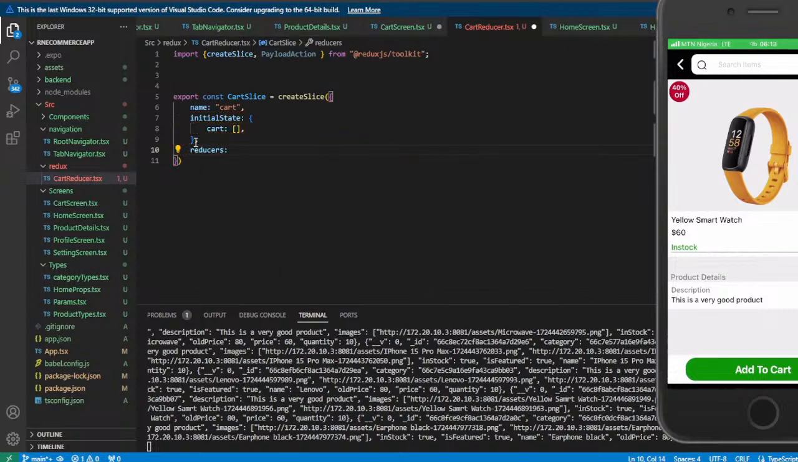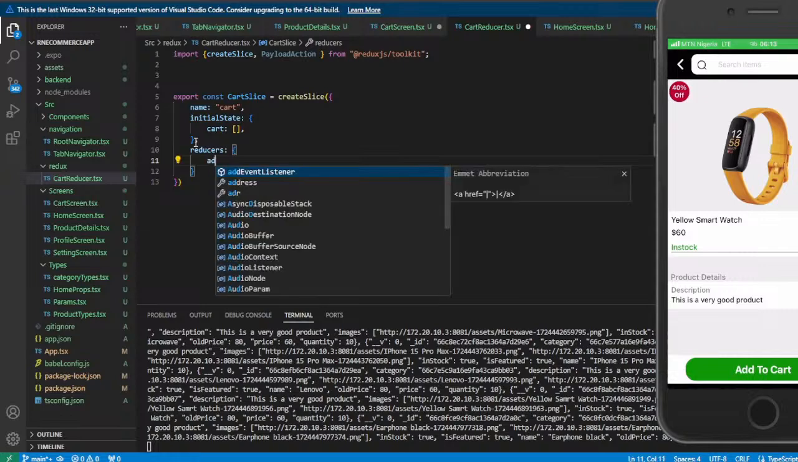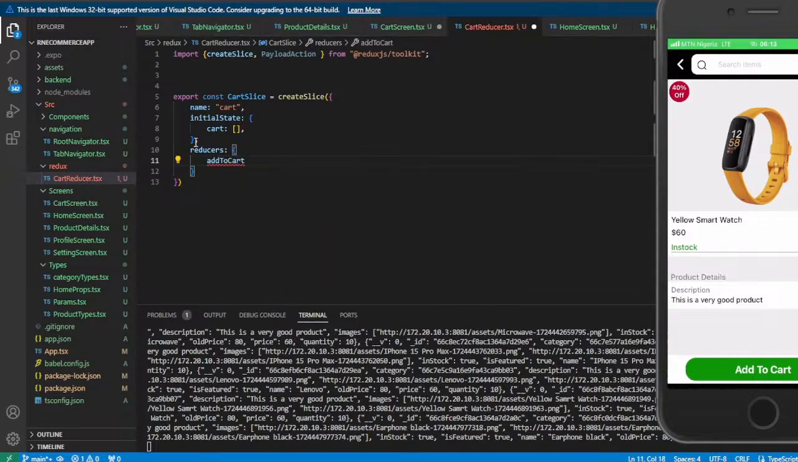We'll come outside the initial state, and then we're going to render the reducer. So the reducer will be an object. So inside the object, we are going to perform some of the functions, and then we'll have add to cart function. And before we do that, let's quickly create the TypeScript to manage our state, the state, and the actions.